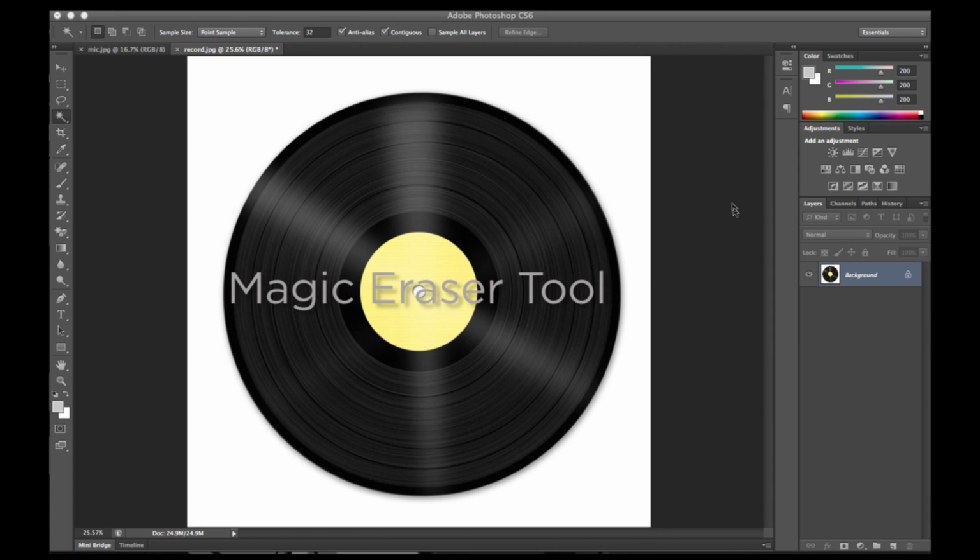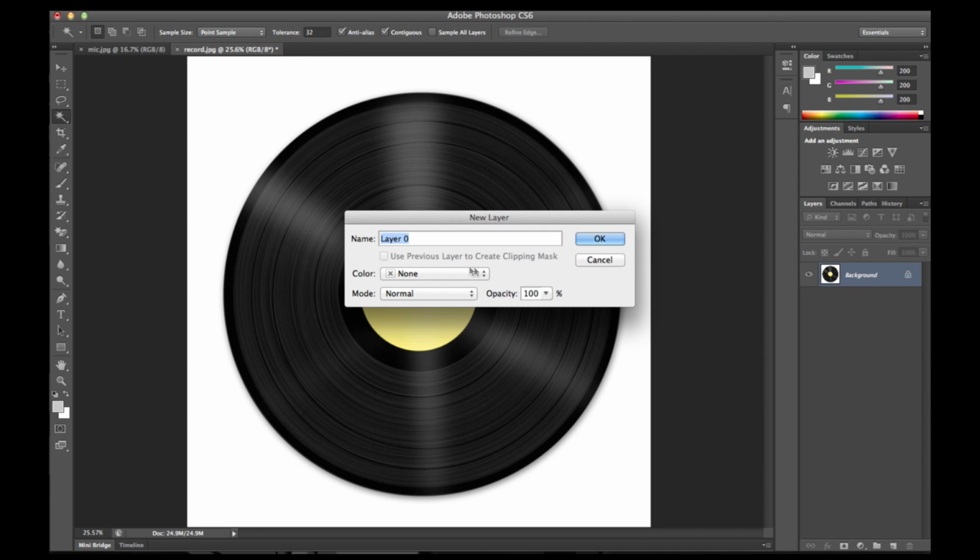Okay, so first you want to open your image. It's automatically going to set it as a background layer. You want to come to your layers palette, double click on that layer to unlock it. We'll name this layer Record.